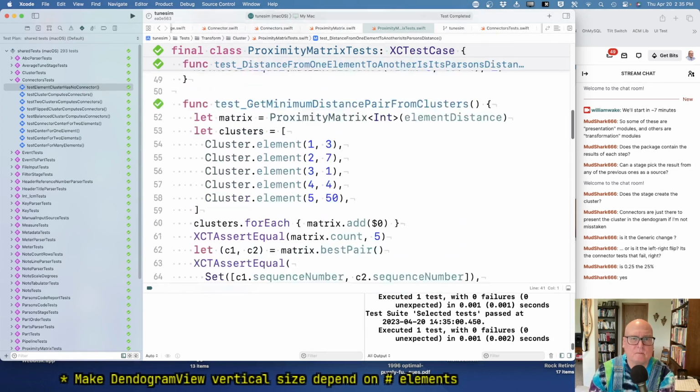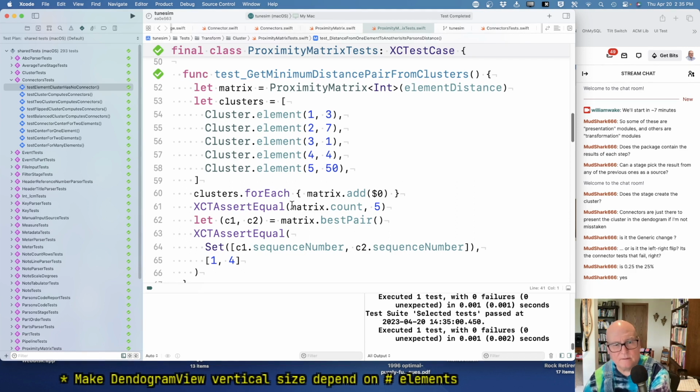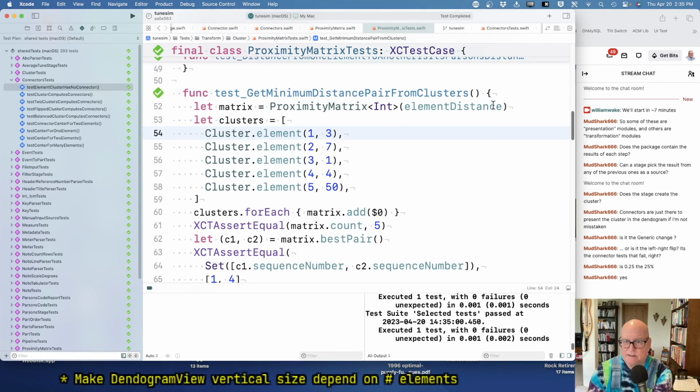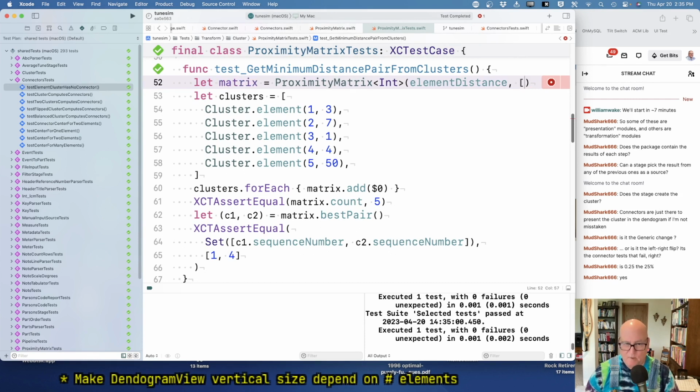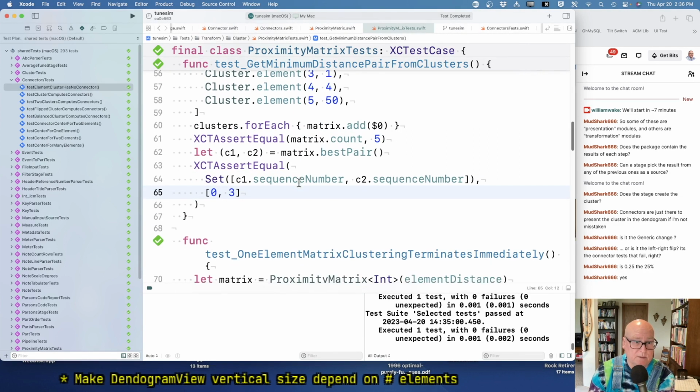Okay. All right, so that's adding in those 1, 2, 3, 4, 5. Clusters for each, add them. So I think if I, well, I'm going to say it, this should be lower by one. So let's add the elements 7, 1, 4, 50. Okay, so those indexes, it should still be 5 things. C1, C2 is the best pair, but now this should be reduced by 1, 0, and 3. So 3 and 4 are the closest values, so that should still be true.